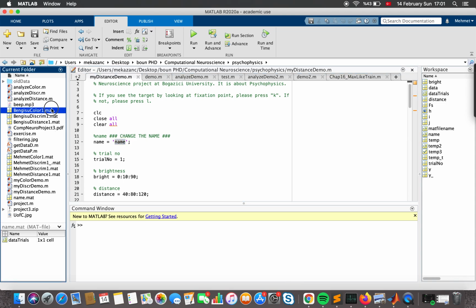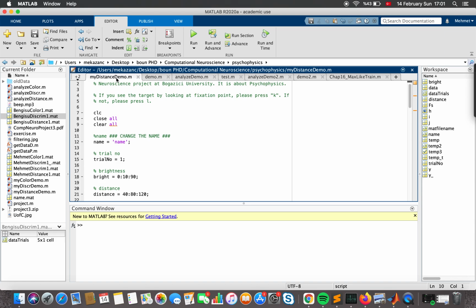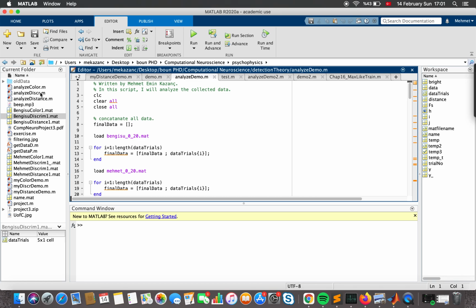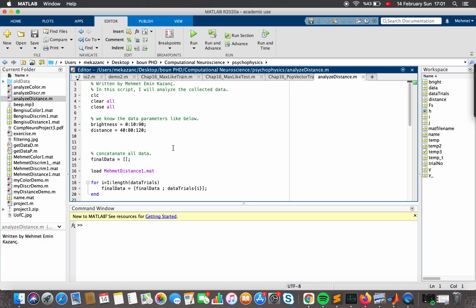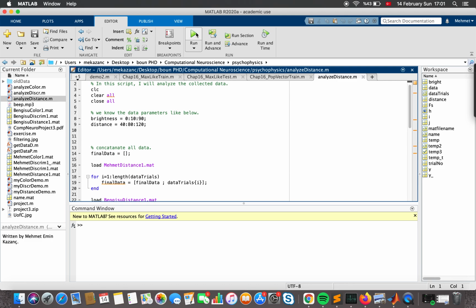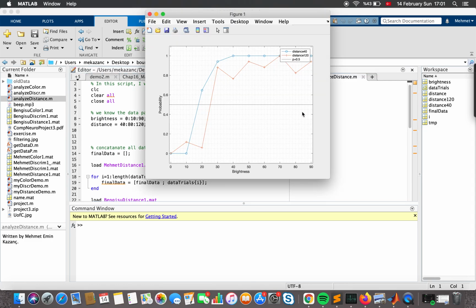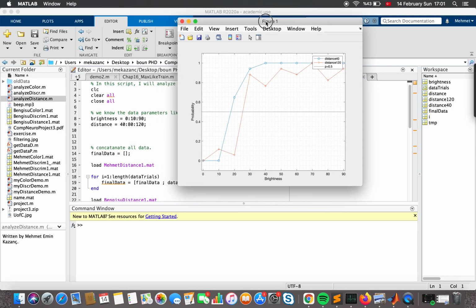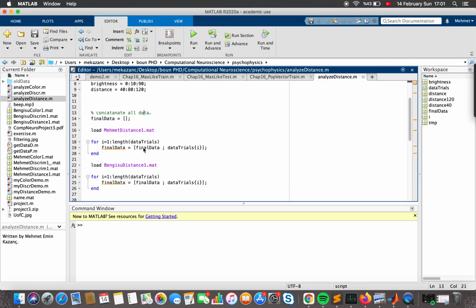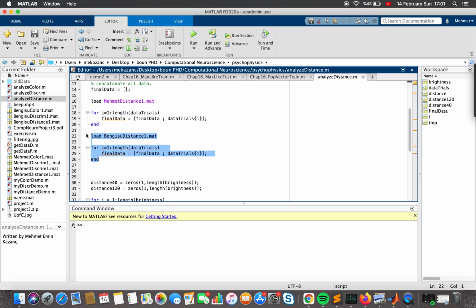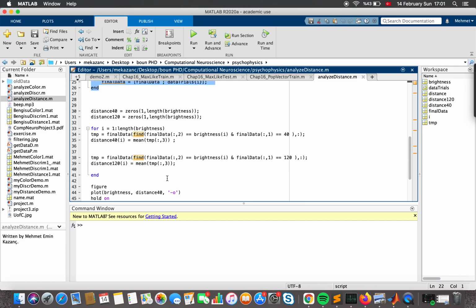Before the experiment, I had already obtained data. Today I will explain my previous data. This is my distance demo.m file. You will go to the analyze distance.m file. When you run this, you will reach the results of the first experiment. If you have new data, by the way, you can load it like that. It will be so simple, and in the remaining part, you do not have to change anything.